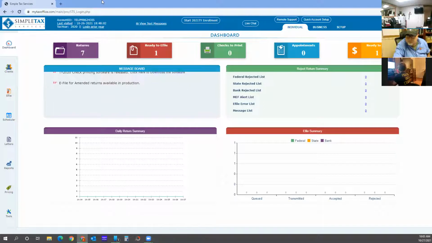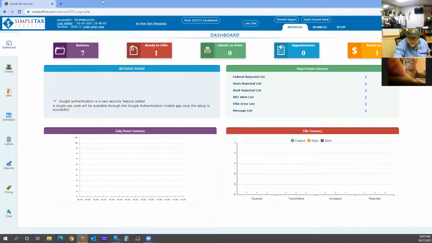All right, can everybody see my screen? Says simple tax support. Yep.